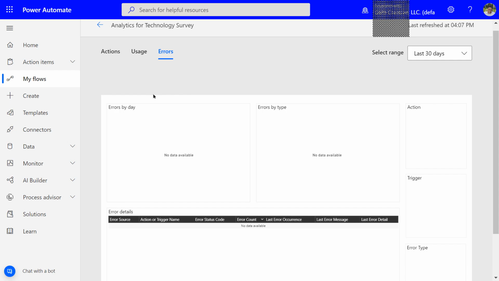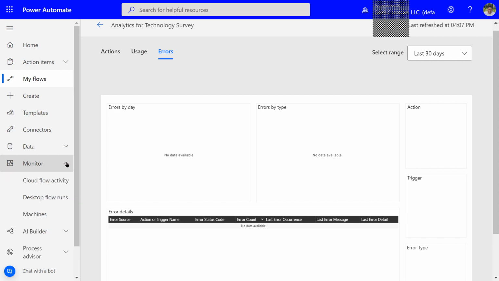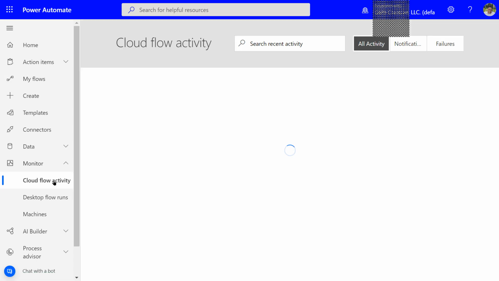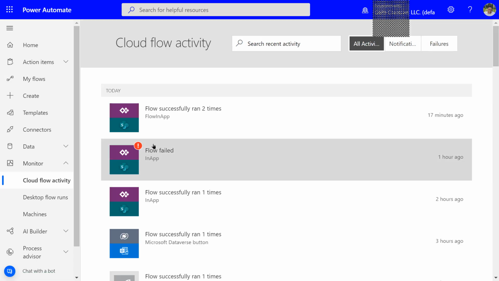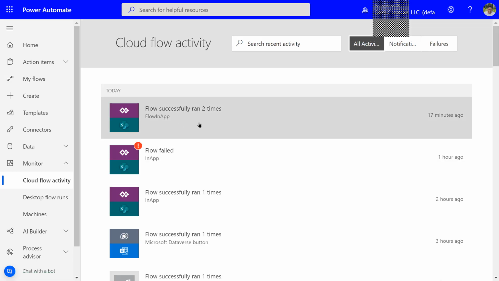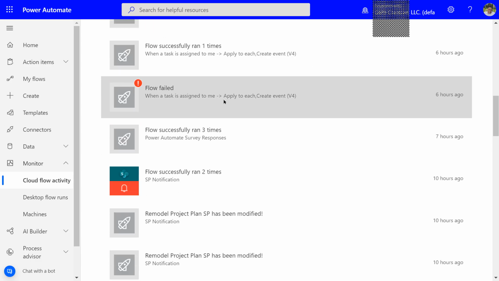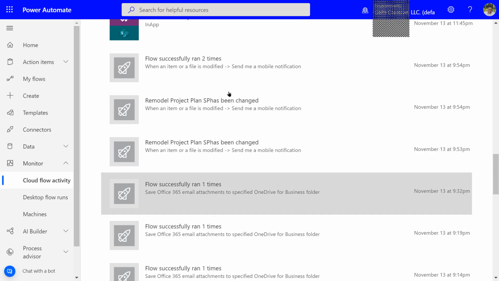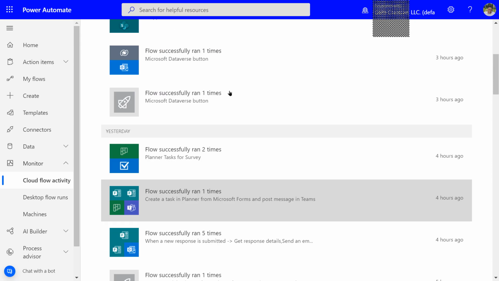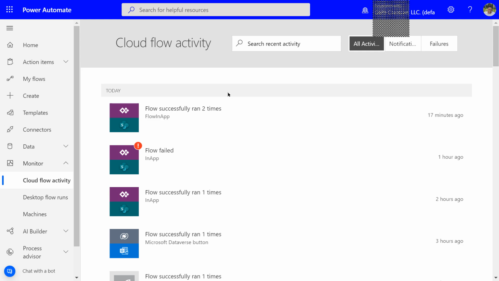Now, another way to look at some statistical data about your flows is over here on the menu. We're going to expand Monitor, and then we're going to click on Cloud Flow Activity. And that brings you to a different screen. So this is basically going back. It's showing you today, it's showing you yesterday, keeps going back, older, so on and so forth. Today, yesterday, and older are those categories. And it's showing you the flows that have run, the Cloud Flow Activity.